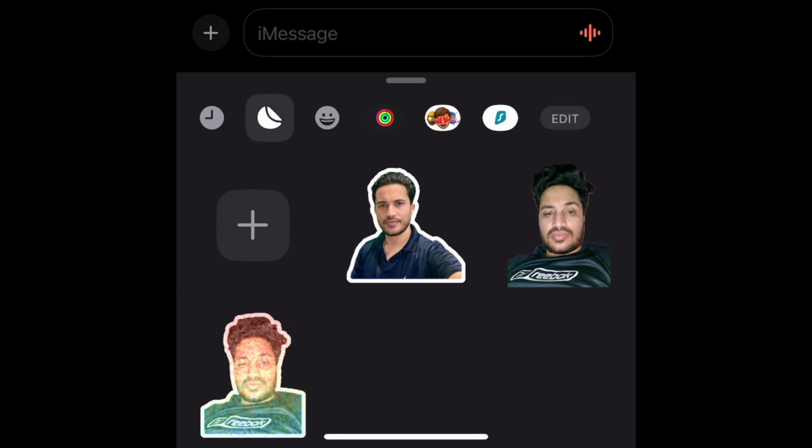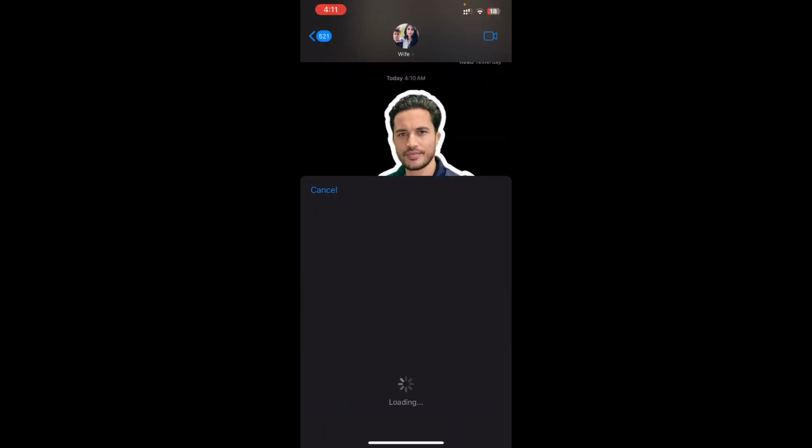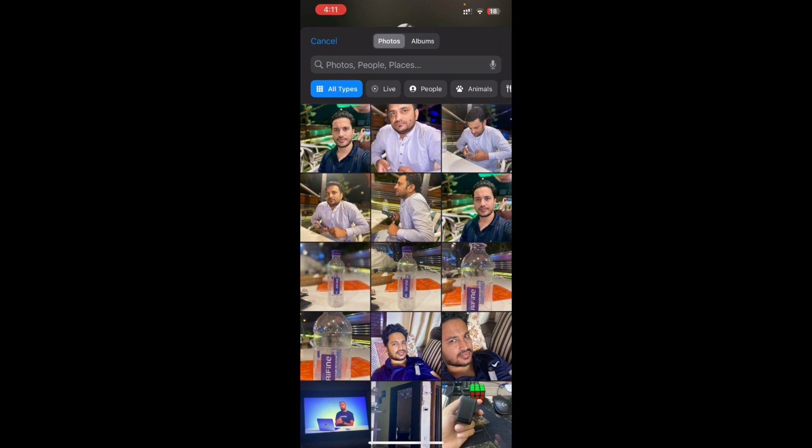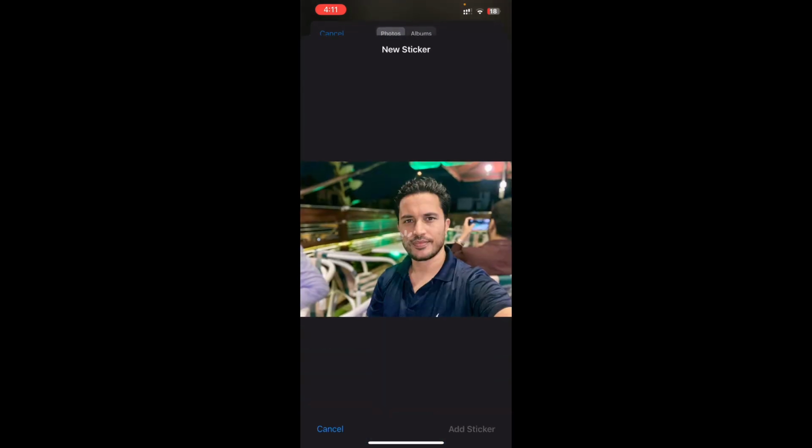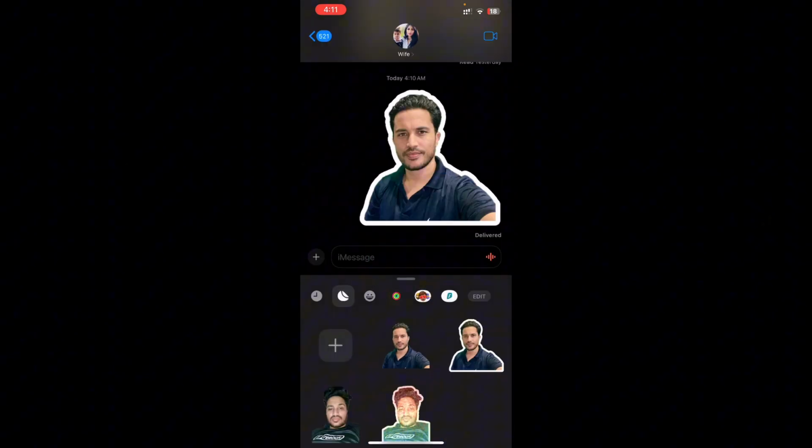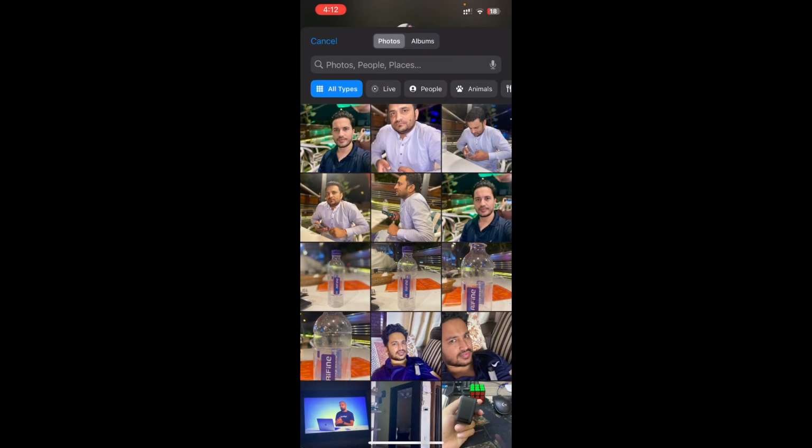If you want to create more, you need to tap on the plus button and then select any picture. I can select this, add sticker. See, it has already added in my sticker list. I can rearrange if I want to, so I can move the stickers on my screen and I can create more.